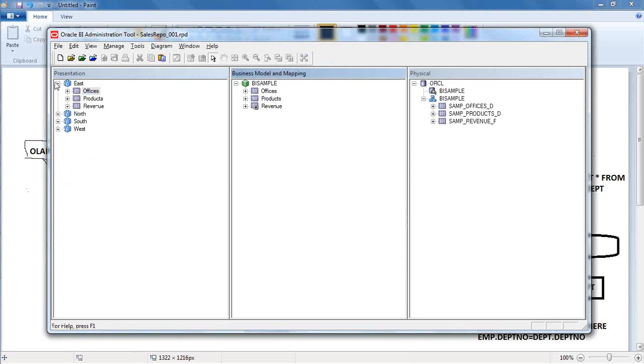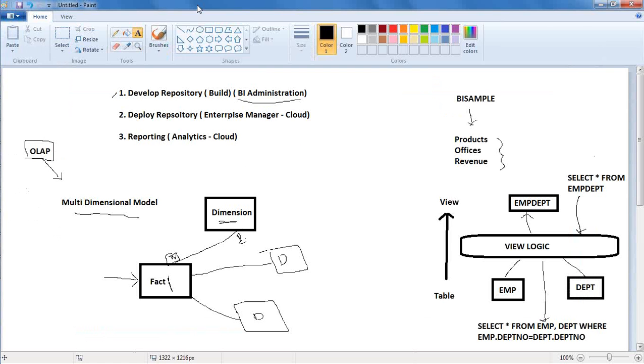Okay, so my repository is done now. This is end-to-end where we created a repository which is consistent. All we need to do is deploy this repository. The other step that I told you, the second step, is deploying your repository. How do you deploy your repository? You have to use the enterprise manager, which is a cloud utility where you can deploy it.